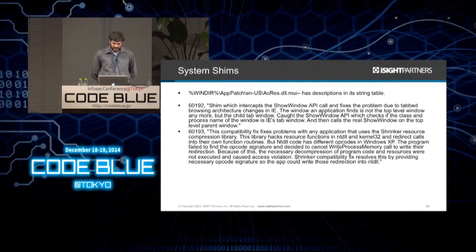The ShowWindow API in this case is just used for fixing problems due to some tabs. I don't really understand that fully. That's not the point. And the second one here, the Shrinker, was related to the Shrinker resource compression library. But this is just a method for you to be able to figure out the descriptions of the shims if you're not familiar with them when you're performing your own research in this area.